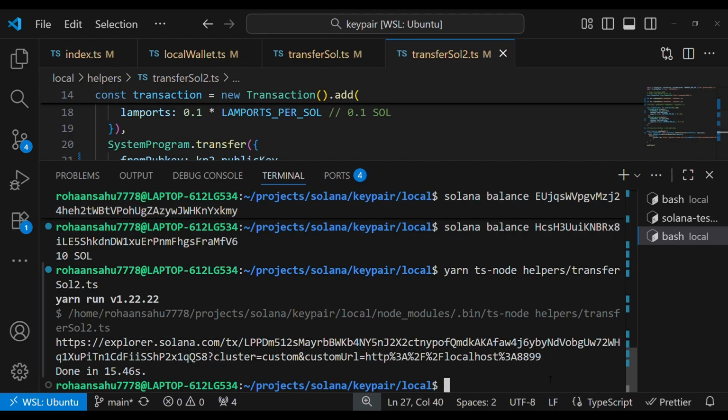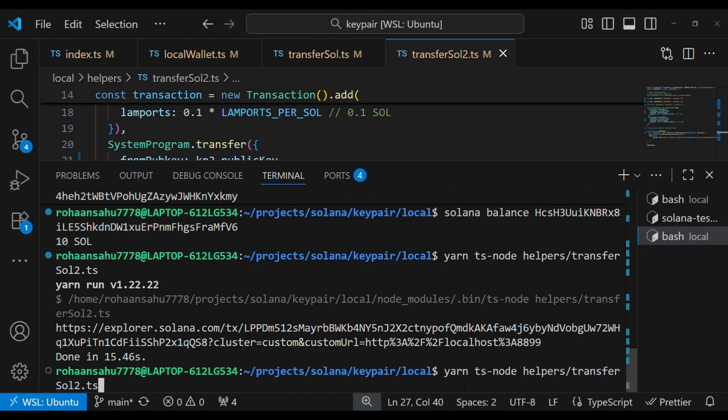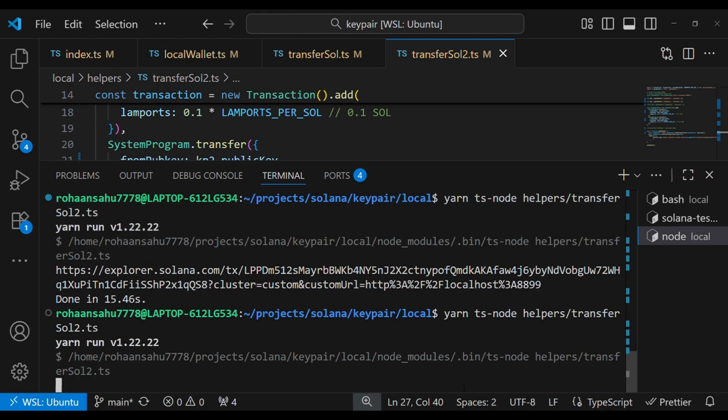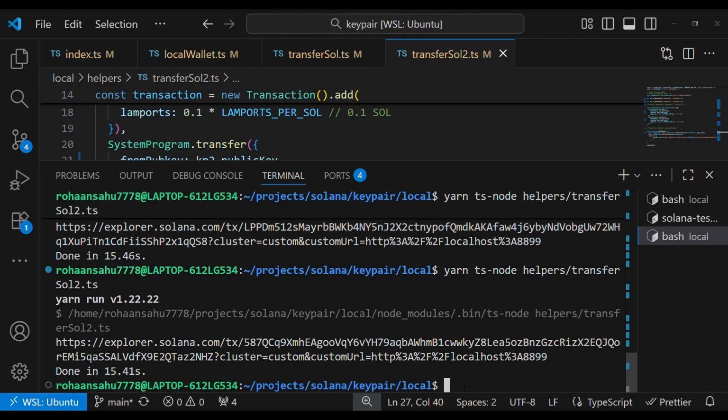I have saved it. I'll just rerun the same code, and this time what we shall expect, if we remember the fees, the balance on the second key pair was 9.98, and it was regularly being deducted by 0.01 sol, because all it was being deducted by was the sol it was transferring, but no fee deduction was happening.